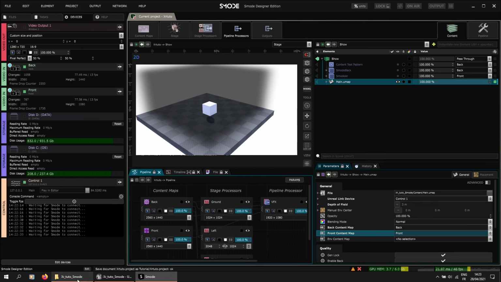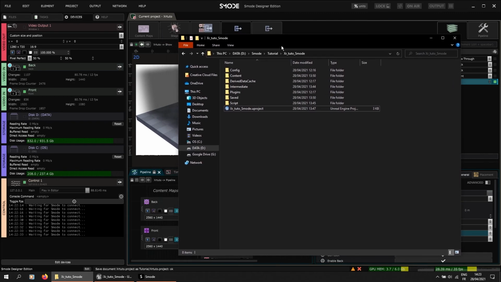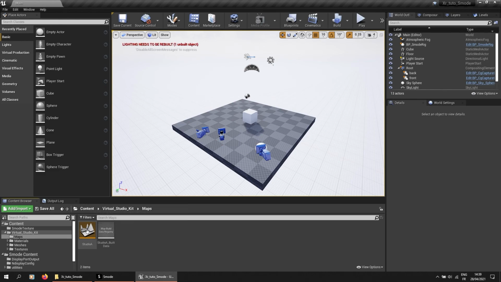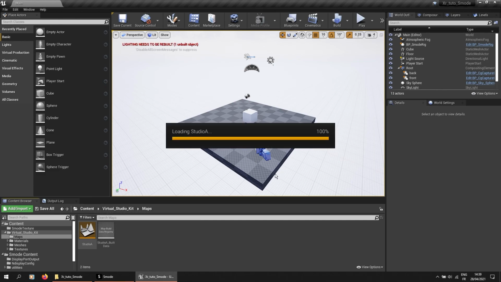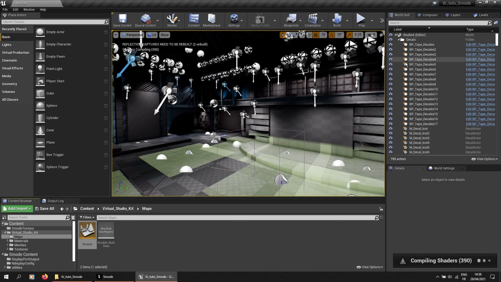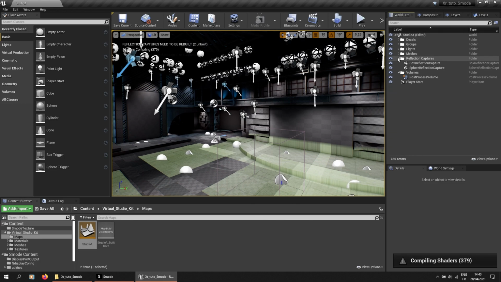Now I will add another map to my project, so we can switch between them. So I migrated another map into my project. So let's open it, and import the SmodRig into it.